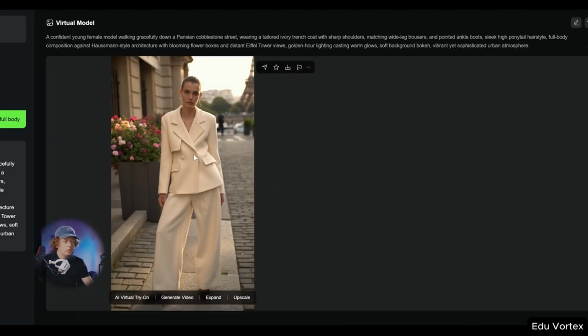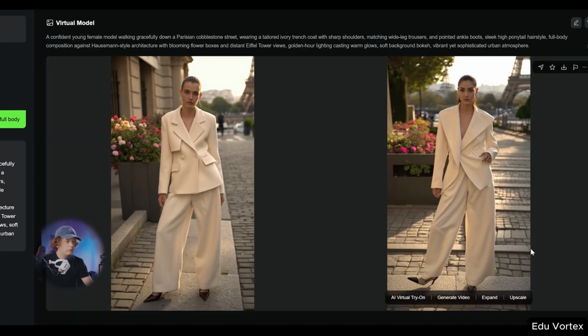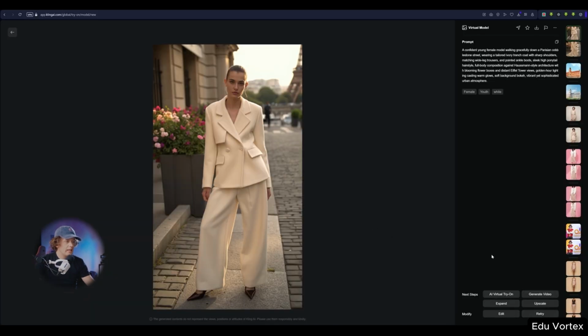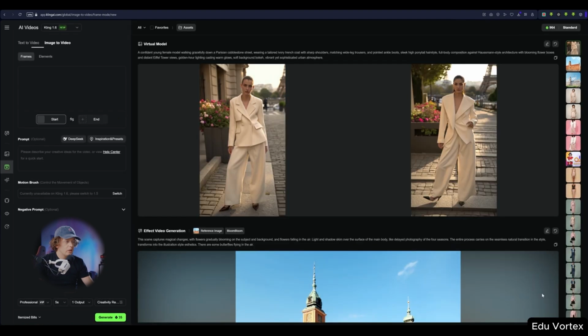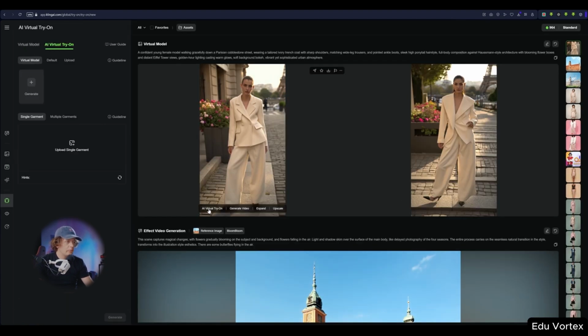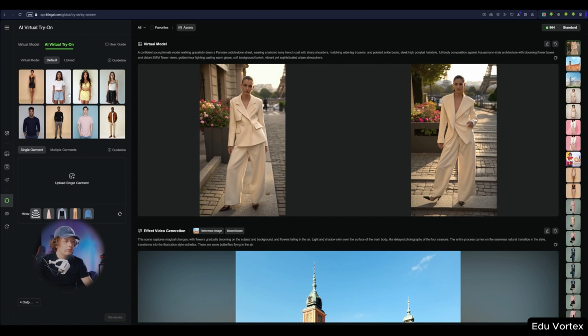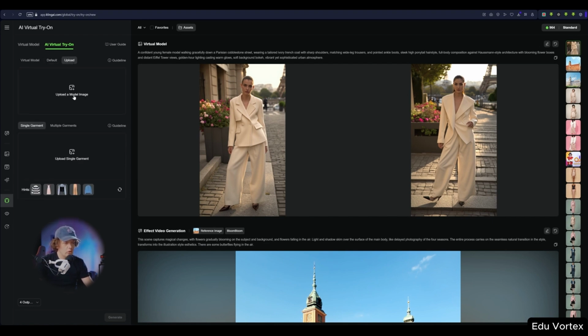Now we have 2 photorealistic images of women in the same scene, but with different looks. Let's select the first model. At this point, we can either animate her into a video immediately or go straight into the fitting room to change her outfit. Let's move directly to the fitting room. Here, select your model from the list. You can also choose from sample models or upload your own photo.